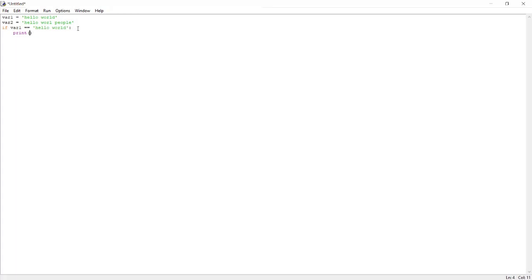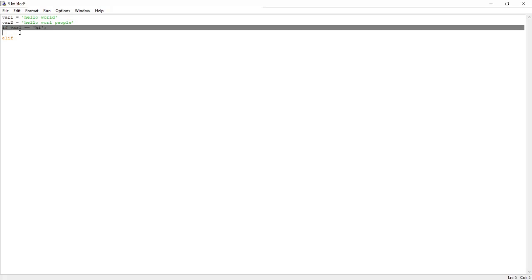Print a string called hello. Okay, now if this statement is false, if variable 1 equals, for example, hi, then we could move on to the next statement, which is the elif statement. The elif statement can be used when the if statement is false.